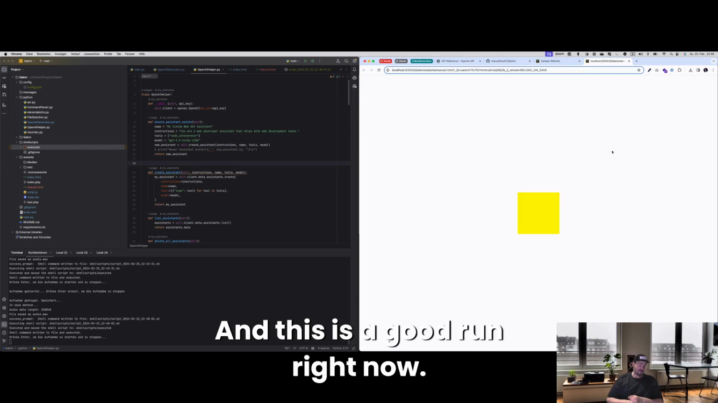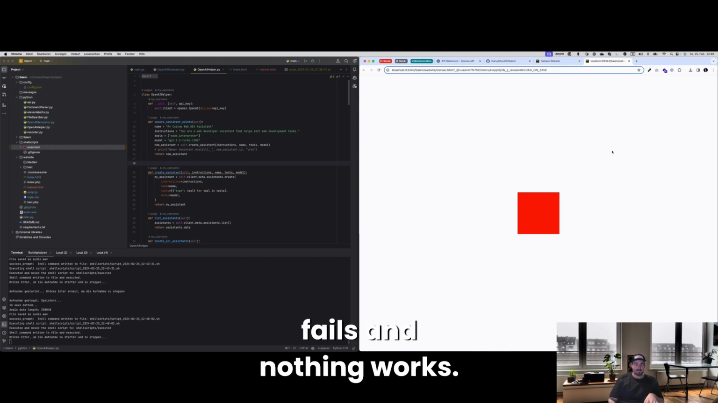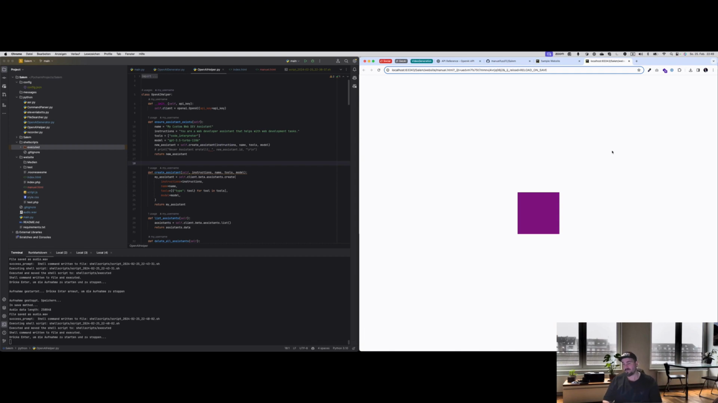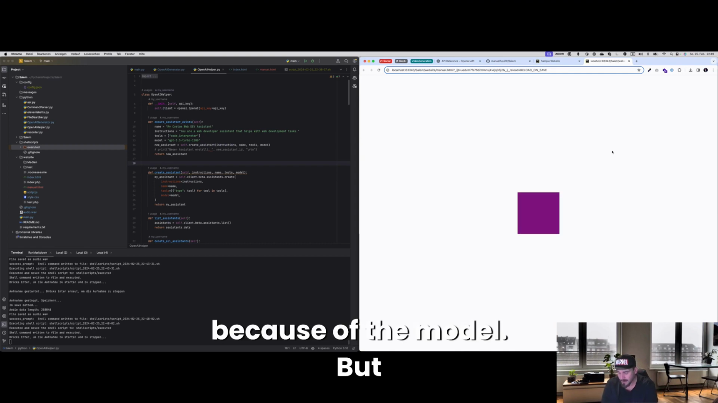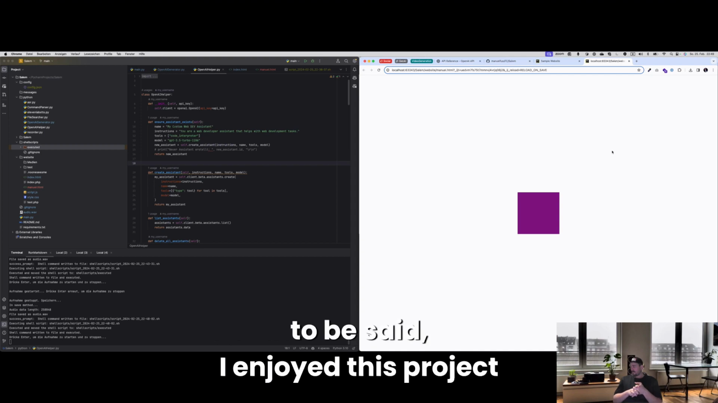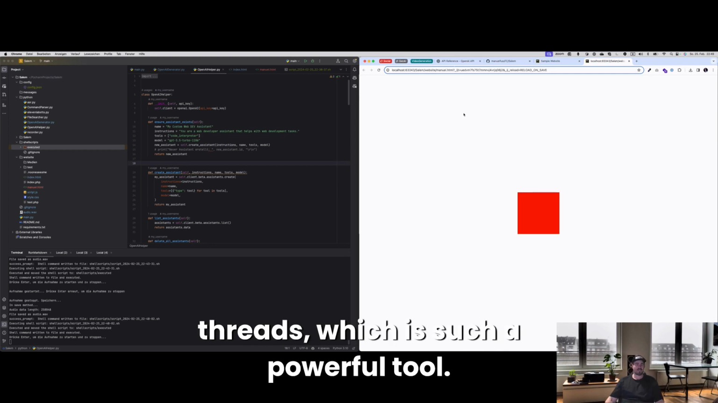And this is a good run right now. The next one might be that it completely fails and nothing works. So this is unfortunately also because of the model. But to be said, I enjoyed this project pretty much because I loved to work with threads, which is such a powerful tool.